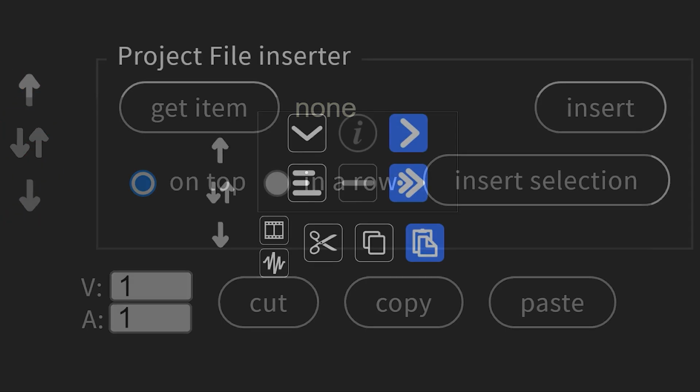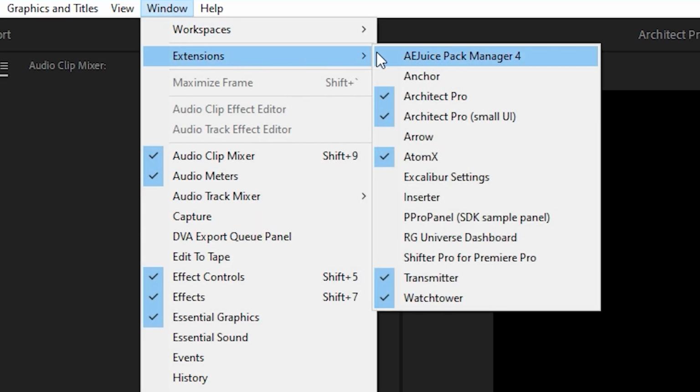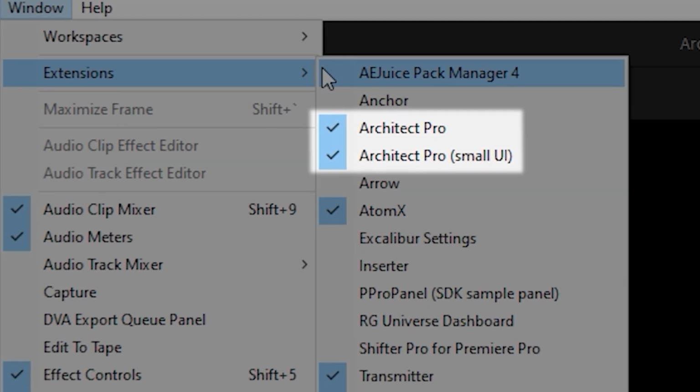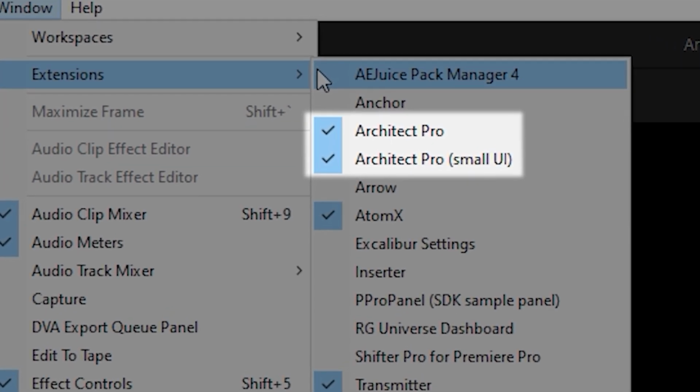Also, I've created a minimalistic UI, because I think that the original one is too large for single monitor users. Go to Window, Extensions, and there you'll see two versions of Architect Pro. Use whichever you prefer, and switch anytime.